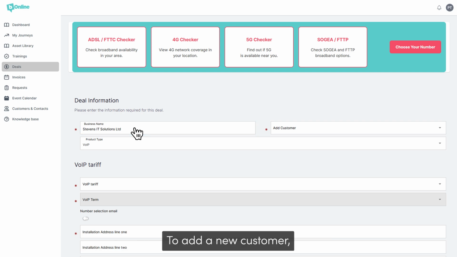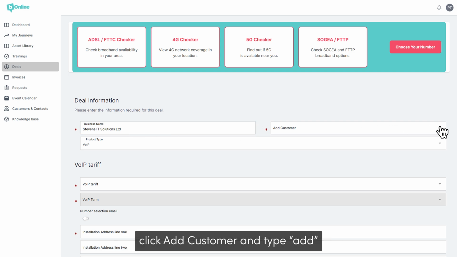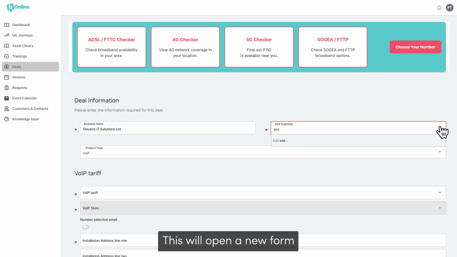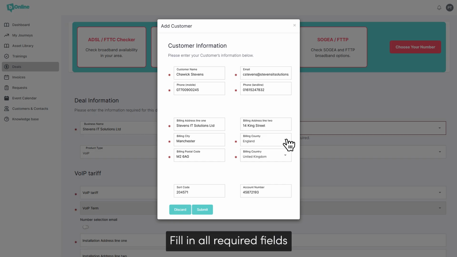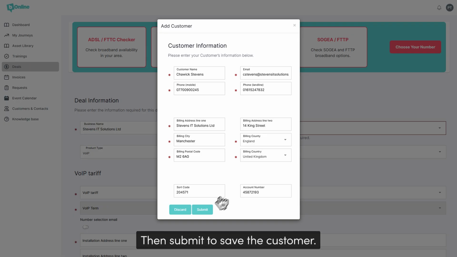To add a new customer, click Add Customer and type Add. This will open a new form where you can enter the customer's details. Fill in all required fields marked with an asterisk, then submit to save the customer.